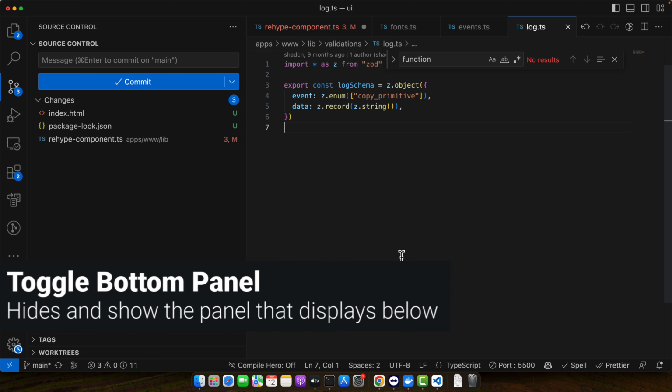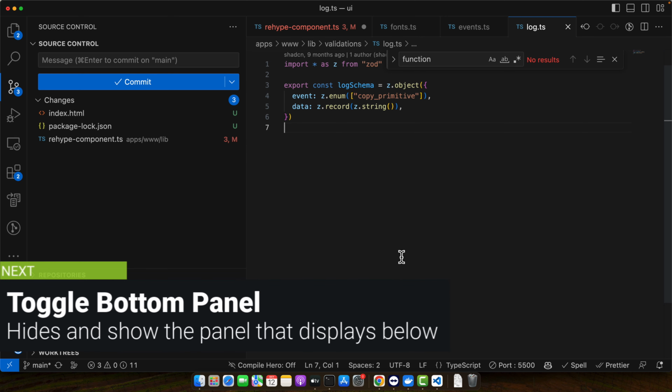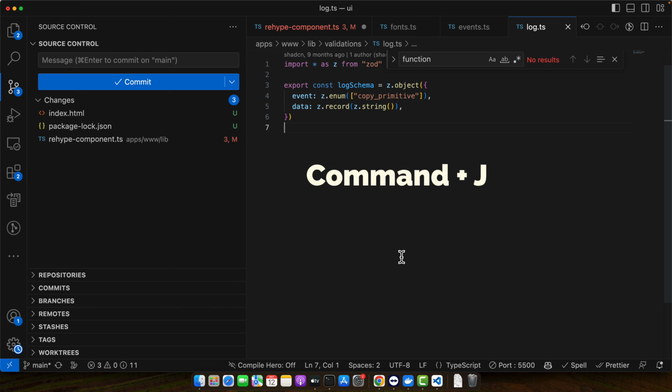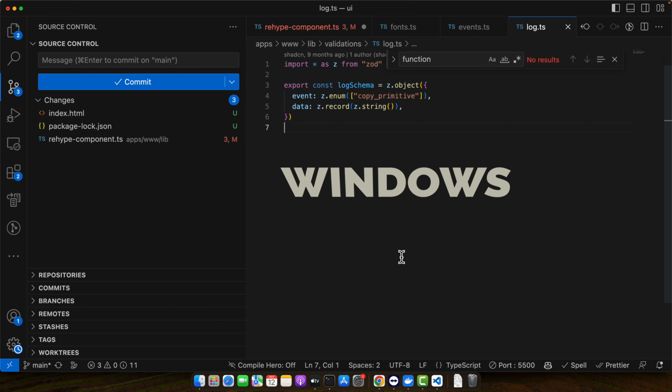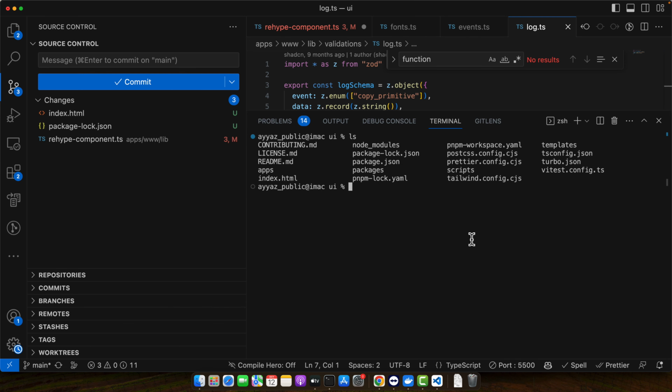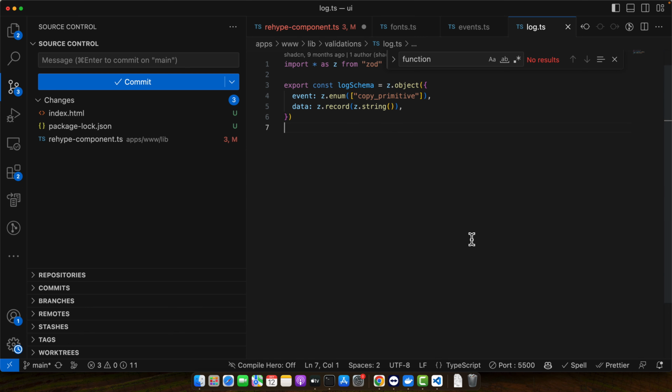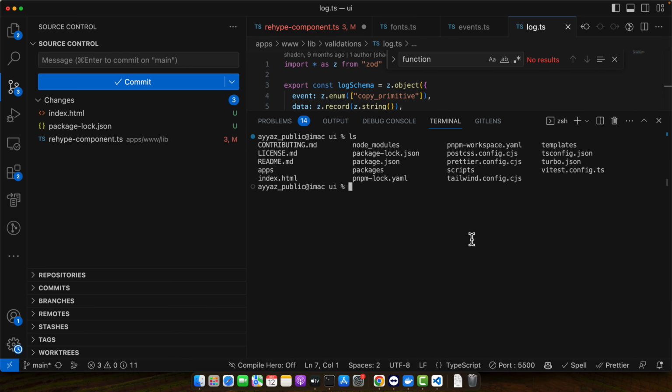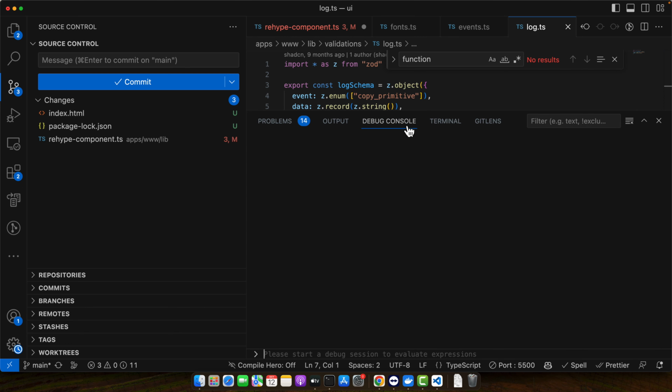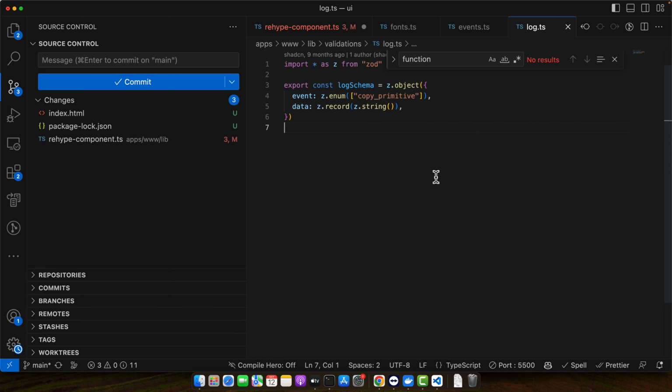Next one is toggle bottom panel. For that, just press Command J or Control J, so your debug console, extensions and more are at the tip of your fingers. For example, if you press Control J, it will open the bottom panel. It does not matter if it is the debug console or something else. You just press Command J, and it will hide or show it.